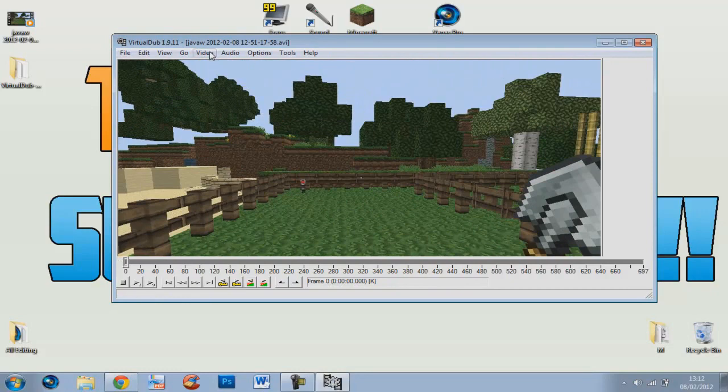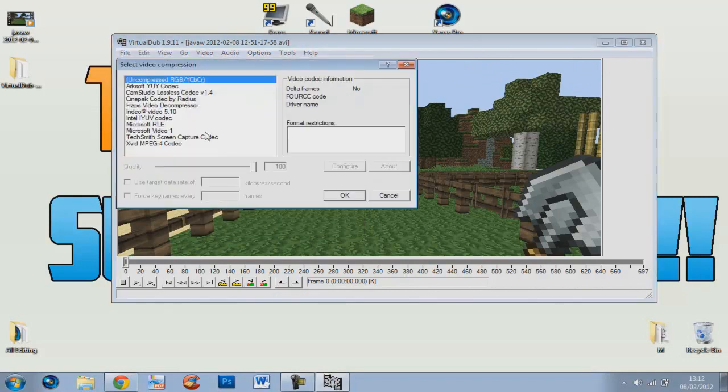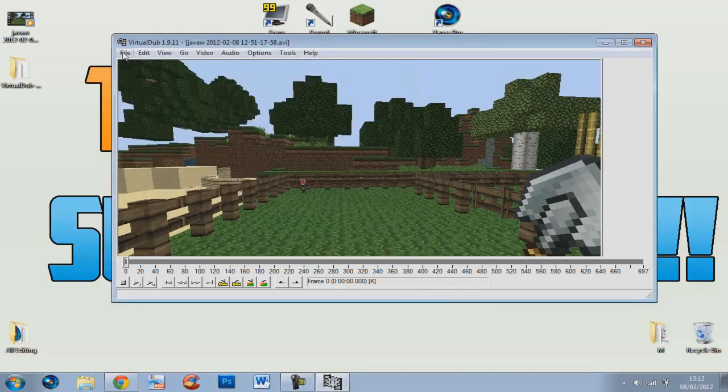Once we've got that, go Video, go down to Compression and click the Xvid MP4 codec, which we downloaded earlier. Once you've done that, you don't need to check anything else, just click OK. As you can see, it didn't really do anything. It's not meant to, that's fine.